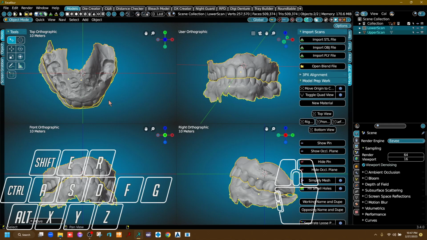So I'm done with that quadrant. I'm going to look down here at the right orthographic now because I see that if I want to, I can flatten these out a little bit better. Right now they're kind of angled upward.